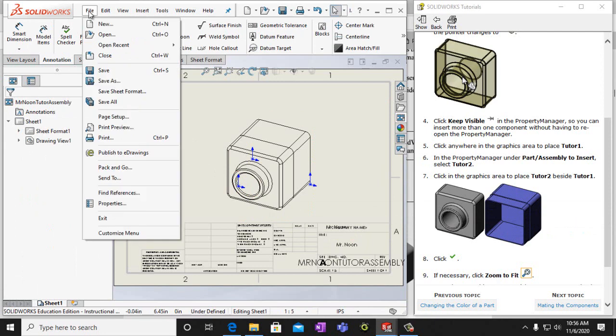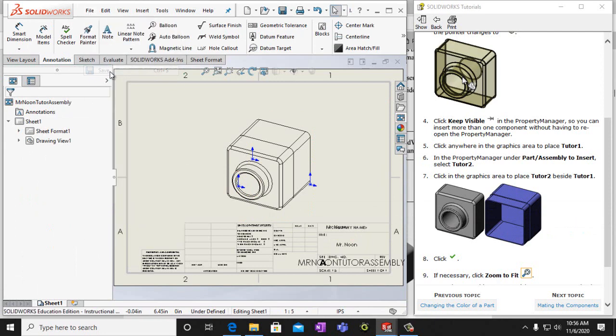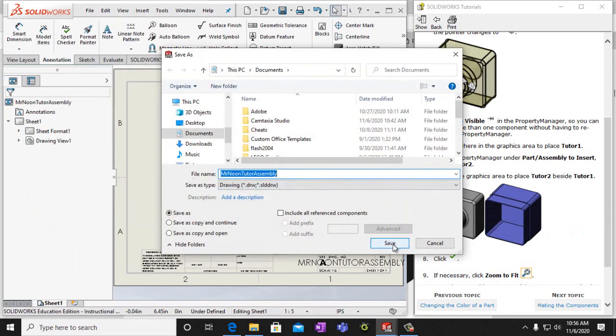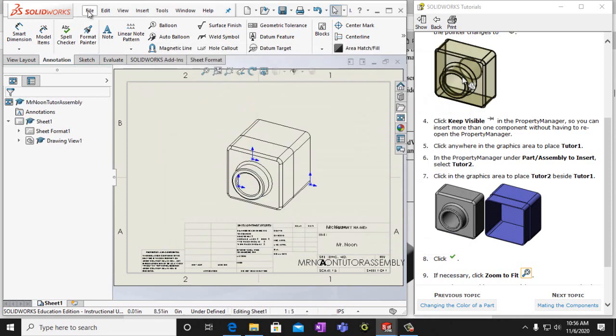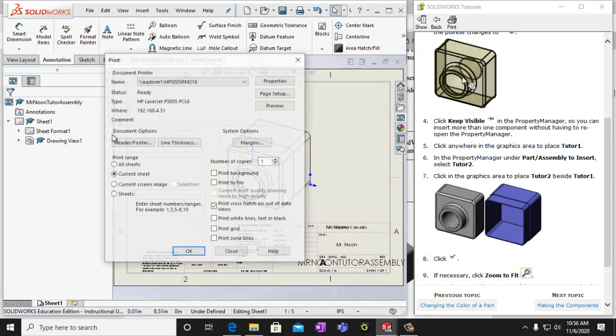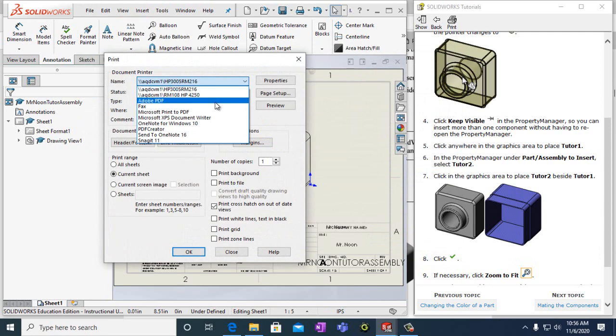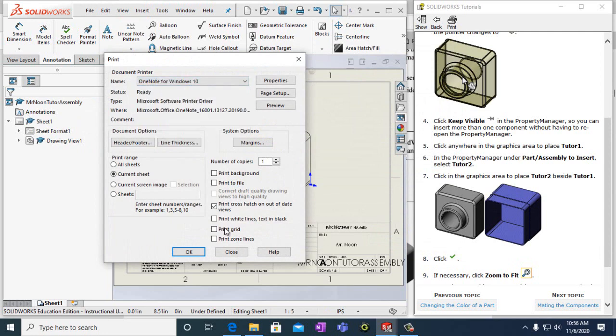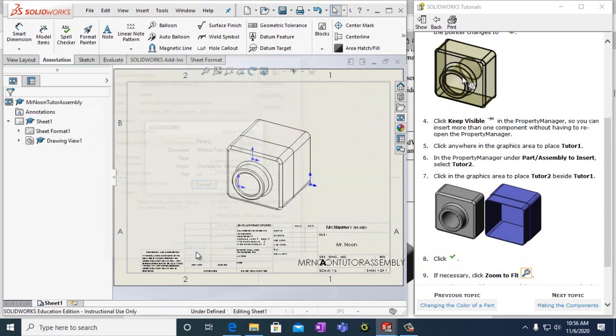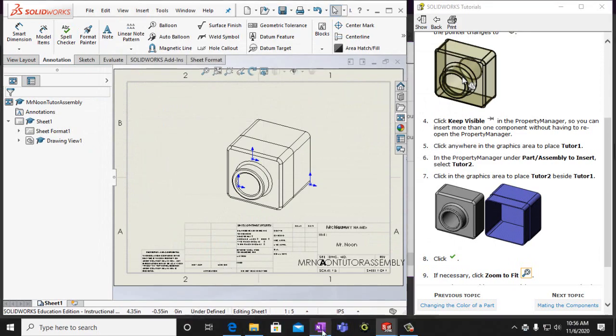Right? I'm going to hit File, Save. See what it says, Mr. Noon Tutor Assembly. I saved that in my documents like I wanted. Then I'm going to hit File, Print, and I want to make sure that I print this to OneNote for Windows 10. And I hit OK. And then we're going to see OneNote opens here.